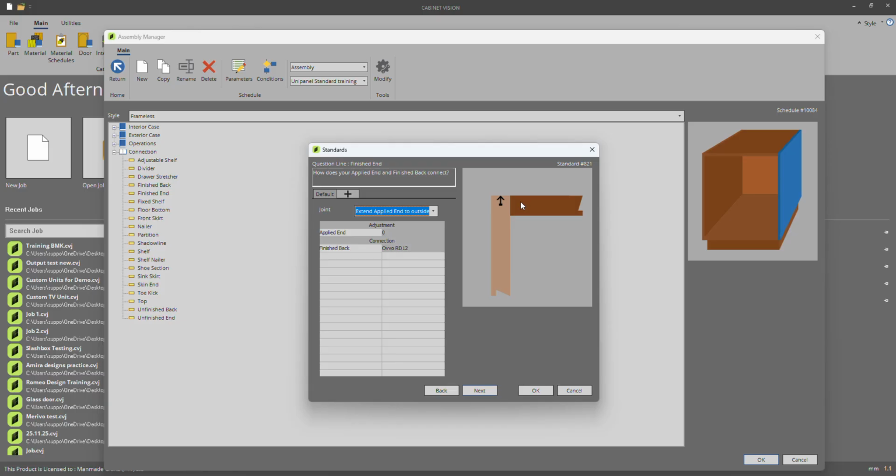That applied end is your slap on panel. Yeah, well, it will be 0 from the back, so it will be the first one. It is. So like it is, go back in time, yeah, the first one. Right. And then connection is fine. We can say next. How does your sub end and finished back connect?